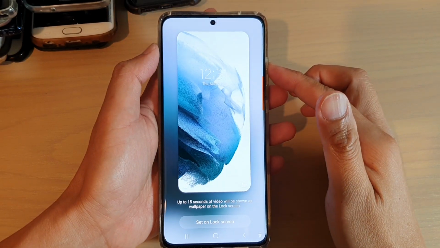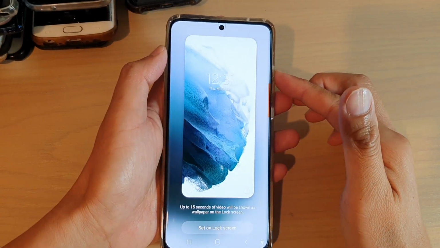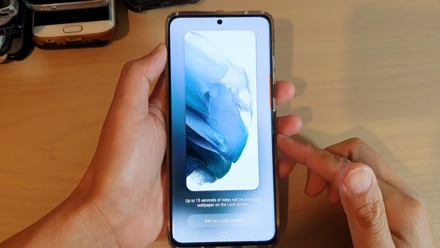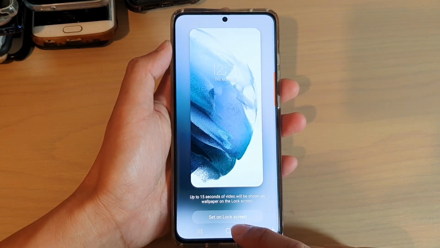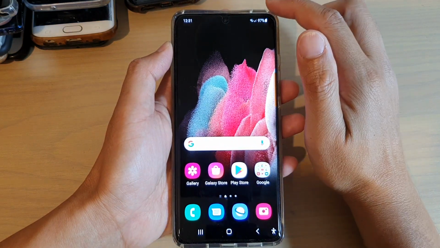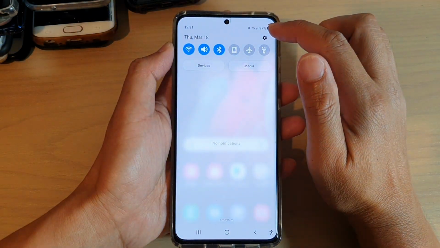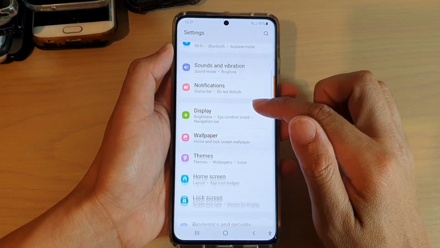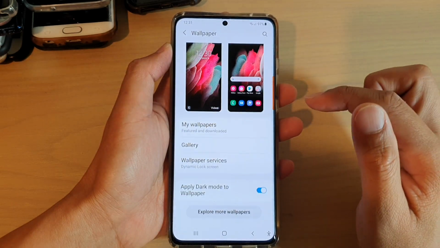Hi, in this video I'm going to show you how you can set a video wallpaper on your Samsung Galaxy S21 series. First, tap on the home key to go back to your home screen. Then we're going to swipe down at the top and tap on the settings icon. In here, go down and tap on wallpaper.